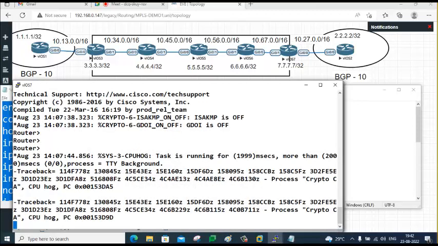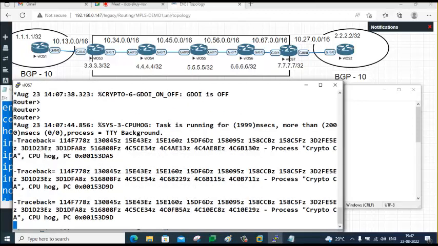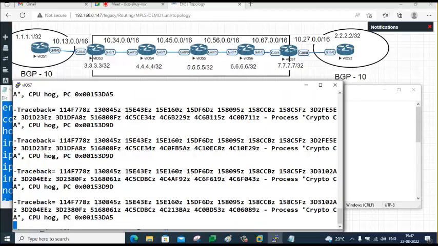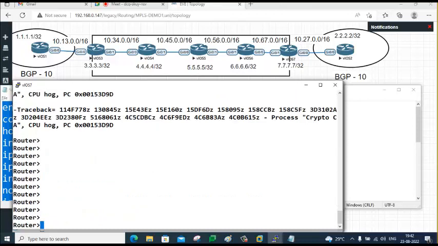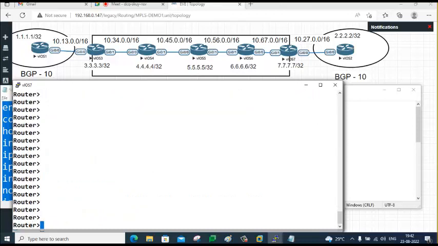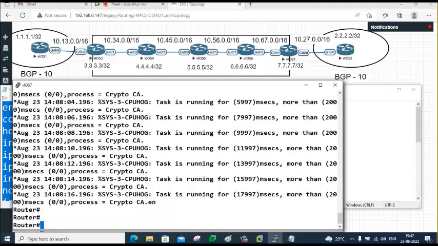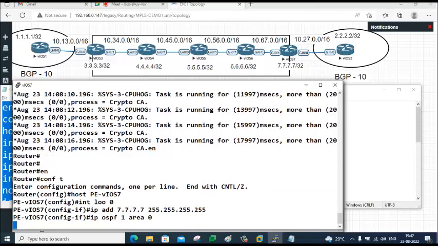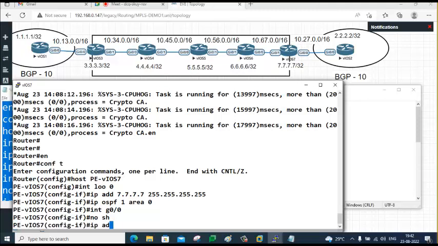Now I'm pasting that. Oh no, this is a memory issue. Is it? Unfortunately, there's a CPU issue. All right, boom. Okay, the provider router 7 is also ready.